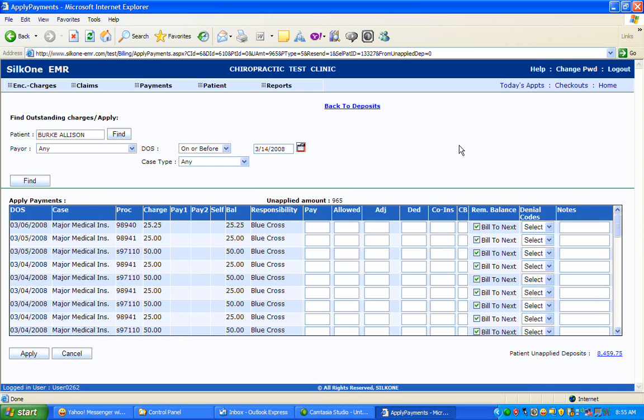Okay, as you can see now, the screen refreshes. Here is the unapplied, the left amount on the check. And now, if there were more entries in the EOB, you can just keep going ahead, applying one after the other. Maybe the next entry was also on the same patient for a previous date of service.